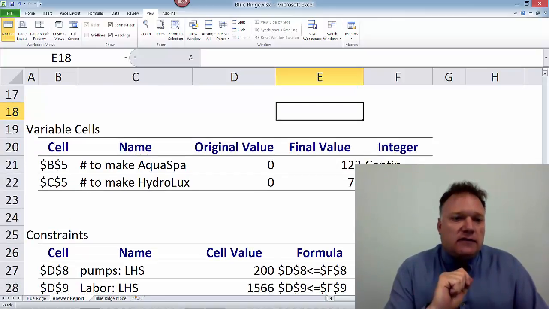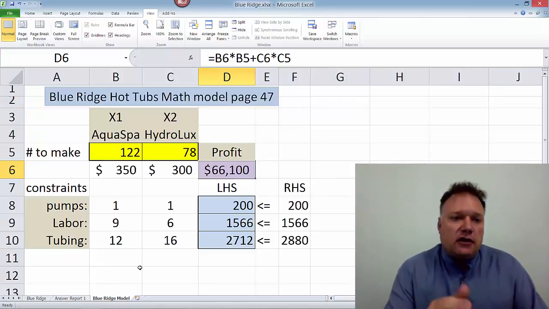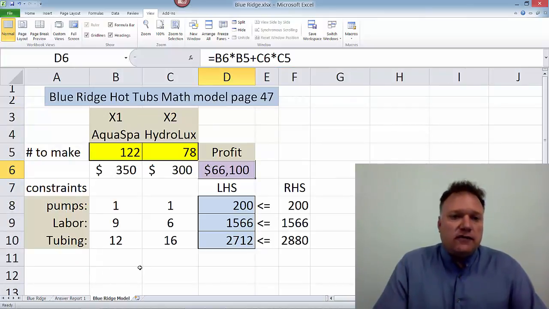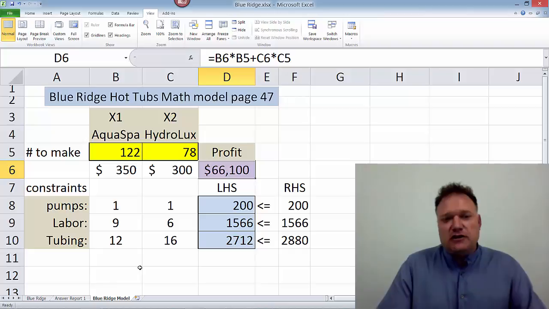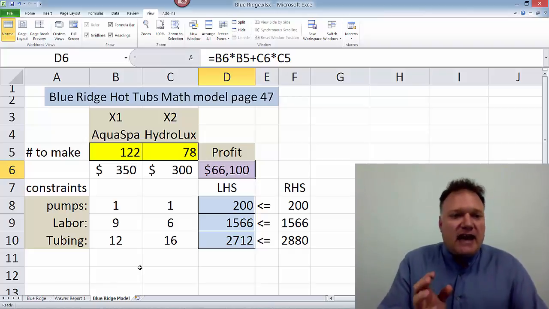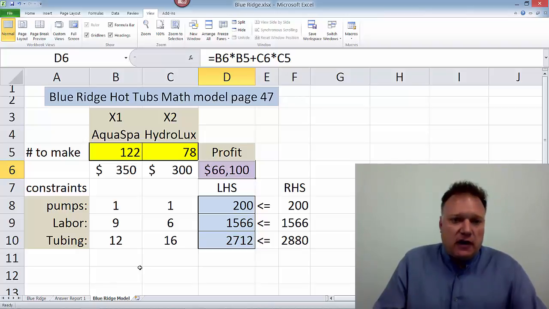Then I have variable cells, and those are my decision variables, B5 and C5. And you'll see under name, number to make Aquaspa, and number to make Hydrolux. Well, let's look at B5 and C5. Those are in yellow here. They're my decision variables. But number to make Aquaspa and number to make Hydrolux, what you can see in this model, I have a label, number to make, to the left of my decision variables, and then I have another variable label above the decision variables. I have Aquaspa above the 122, and I have Hydrolux above the 78.